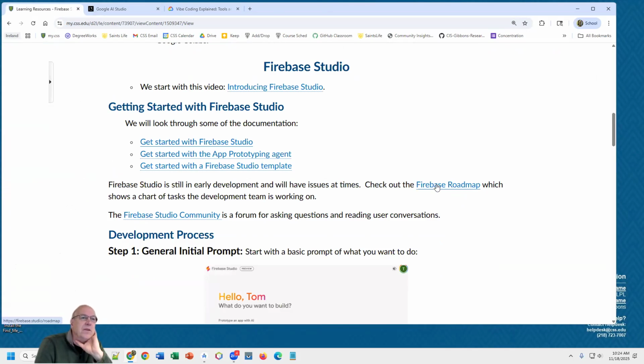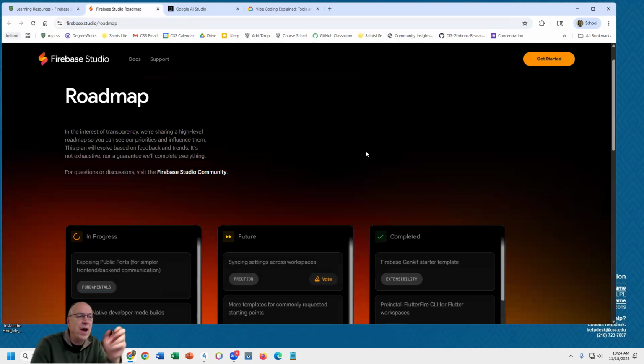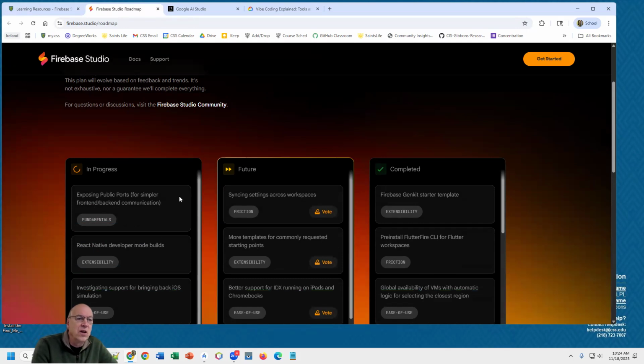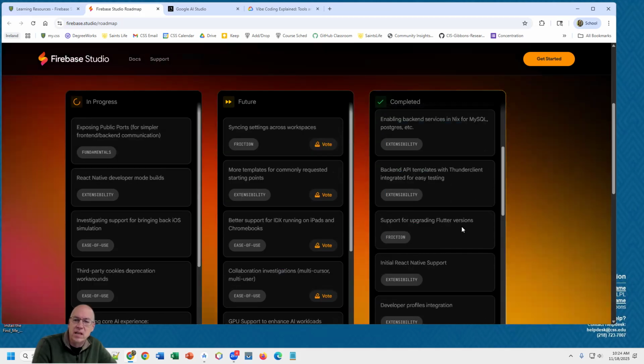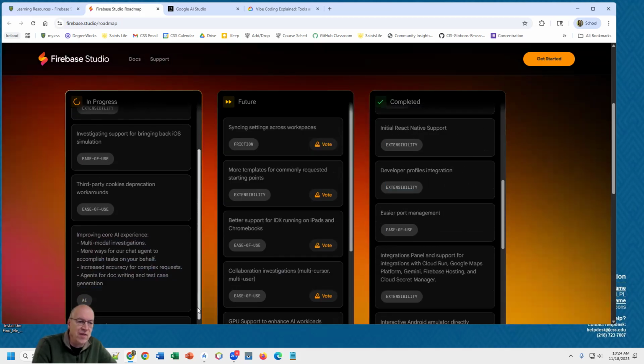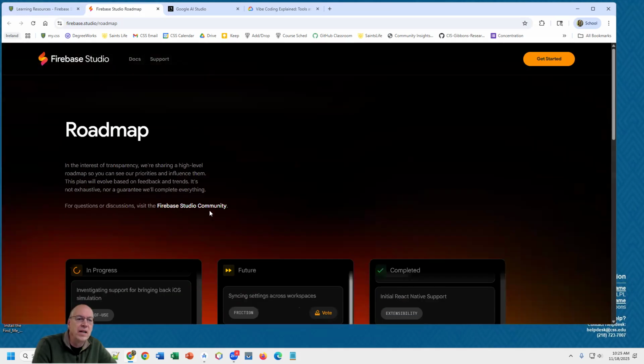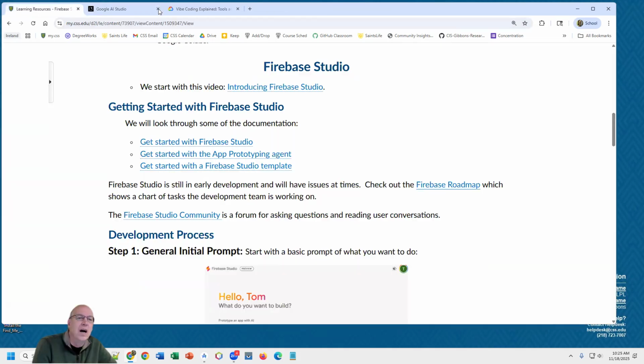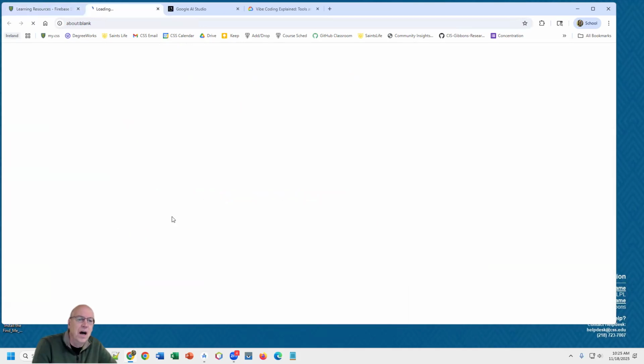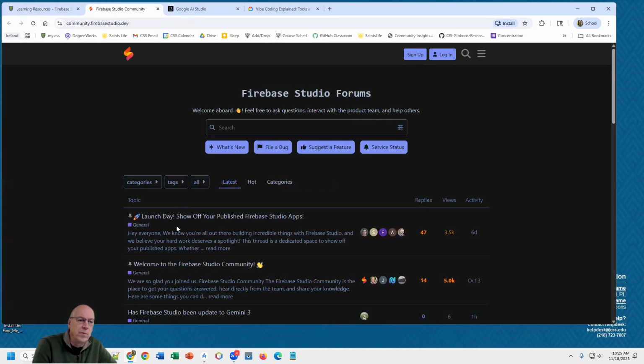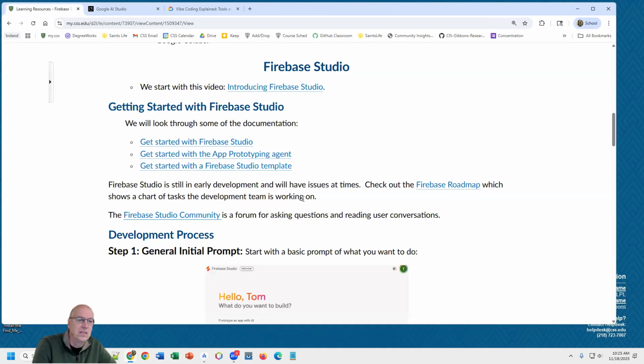This is in prototype, so I found this interesting. Their roadmap is what I would call almost a sprint chart. It shows what tests are in progress, what things are in their future backlog, and which tasks are completed here. So it's kind of interesting to have that posted on what they're working on for this. And then there's a community there, a forum where people are asking questions and doing that sort of stuff. So the normal development community for a new product is available here.